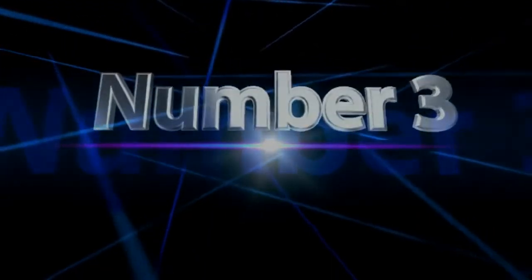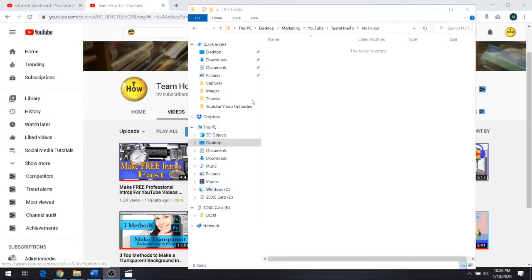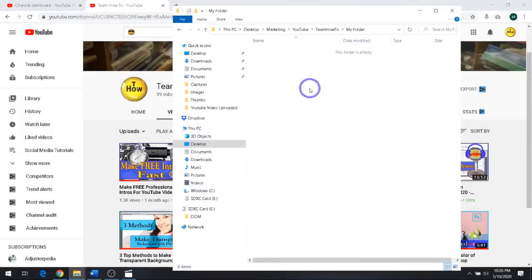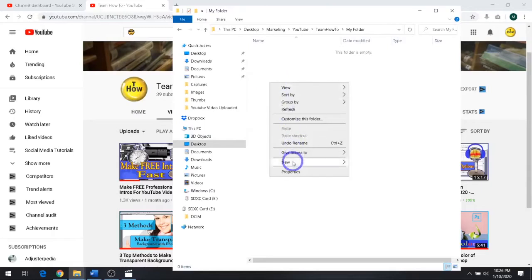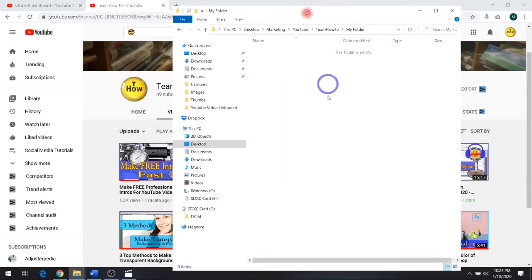Number 3. This next shortcut saves me so much time. It's amazing. This is how to create a new folder without going in and right-clicking, new and folder. I know that seems really trivial, but let me show you how much quicker it can be.